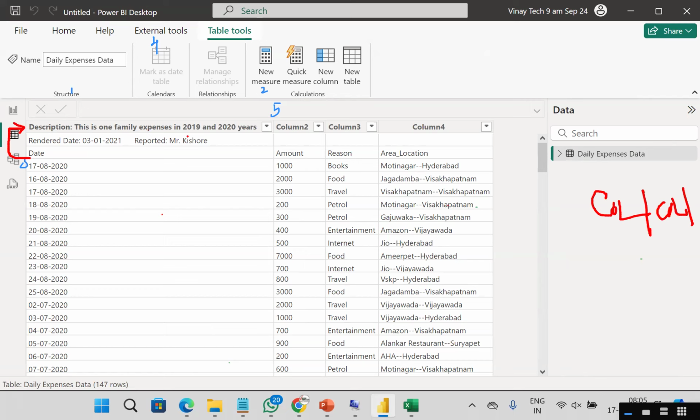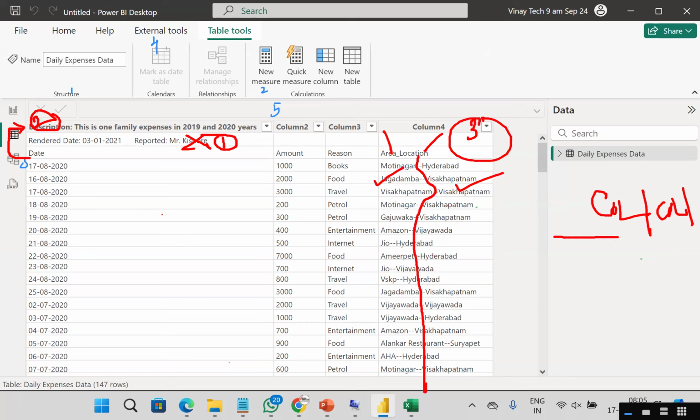What to do? Remove this first. Second, make this the column heading. These two, if you do, at least some shape you get. And coming to area location, divide into two parts. Area one part, location another part. So that area analysis is possible, location analysis also possible. Shall I? Three. So if you want to make proper shape for this data, three operations we have to do.